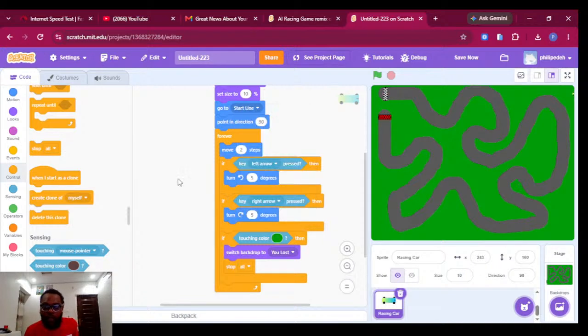There we go. Now if I test my code out again, you see the moment it gets to the green, the moment it touches that, it switches to the you lost backdrop and it says you lost. And if you click on the green flag, because of the code we've written so far, it switches back to the previous background.